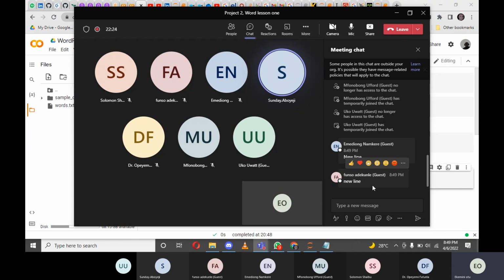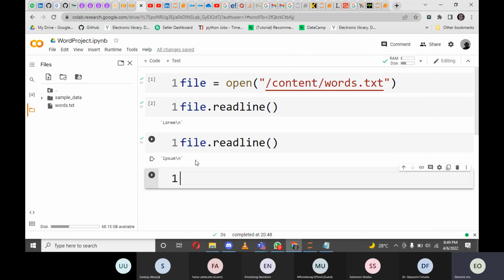Okay, a new line. Okay, I can see new line. Very good. Well done. \n means what? A new line. It means that as it is going to a particular line, the \n means it should go into a new line. That means it has a line on its own.